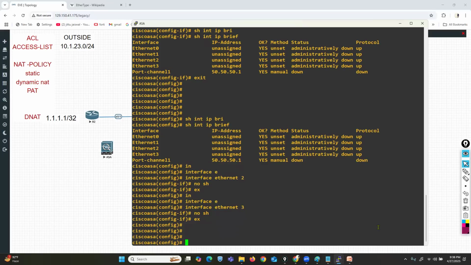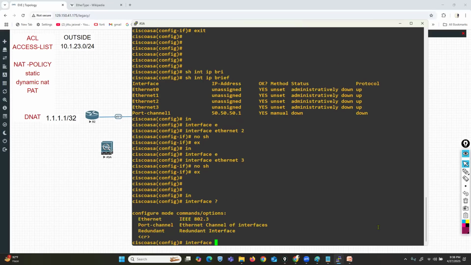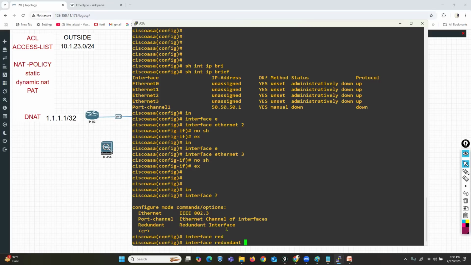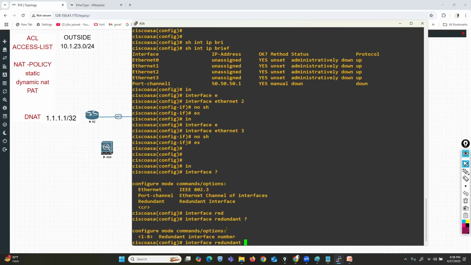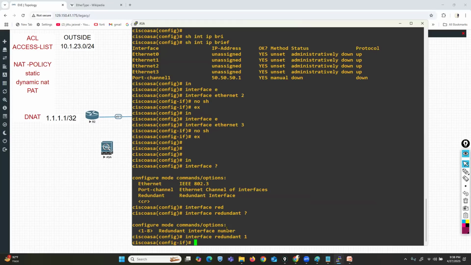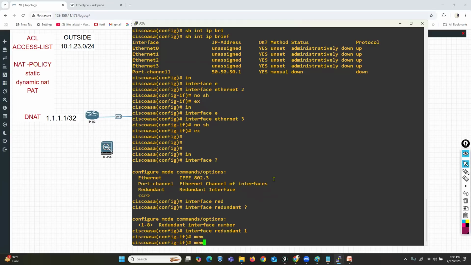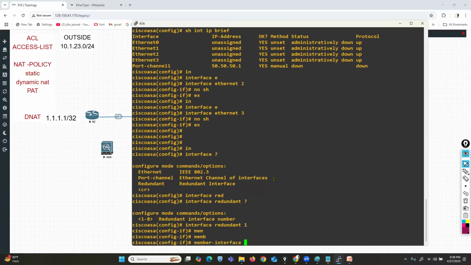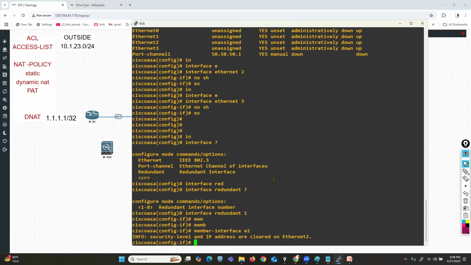So now we have the command interface redundant. Yes, we can select a number between 1 to 8. For example, I'm creating my first redundant interface. Here I can type the command member interface. My first member interface is Ethernet 2. Now member interface Ethernet 3.